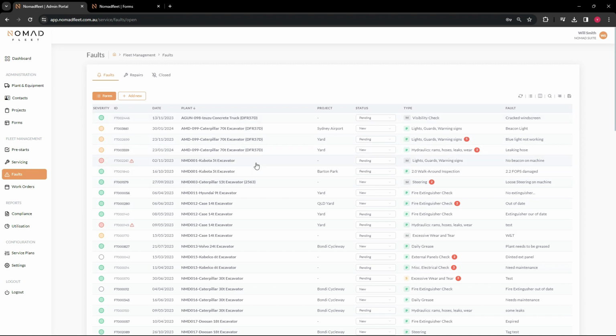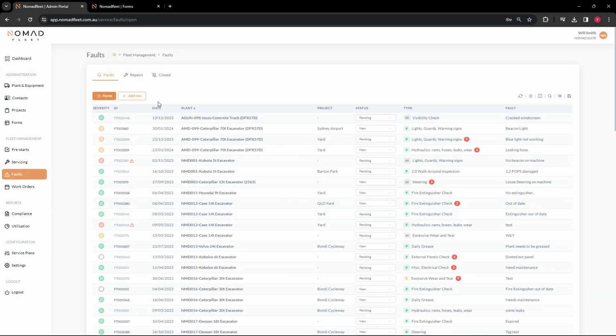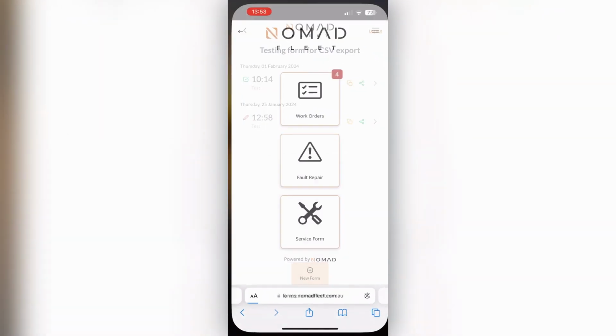In order to close a fault, in the case that you have an internal workshop, you can click on this Forms button and you can open the Forms platform in a new tab, copy the link, or also share the link. To share the link, you can just select a contact that is already in the platform, or you can also type in the phone number of your mechanic. The link that they're going to receive in a text message is going to lead them to the web platform.